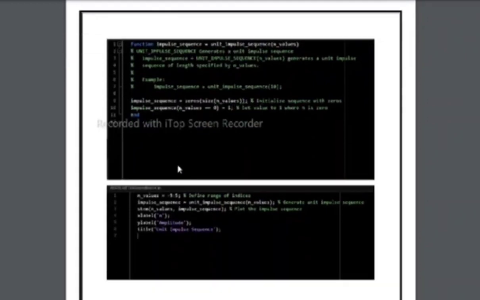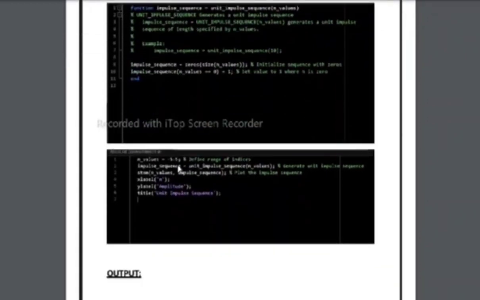Again, this line creates a range of indices n values from minus 5 to 5. These indices represent the discrete time points at which the step sequence will be evaluated. Generate the unit step sequence. This is a comment indicating the purpose of the subsequent code. Now plot the values, stem the n values and the step sequence. And this is the x label, y label, and give them a title, and the resulting output of the unit step sequence is this.